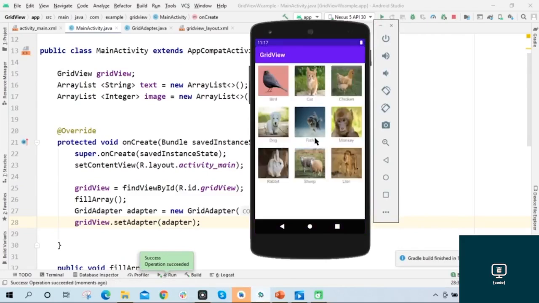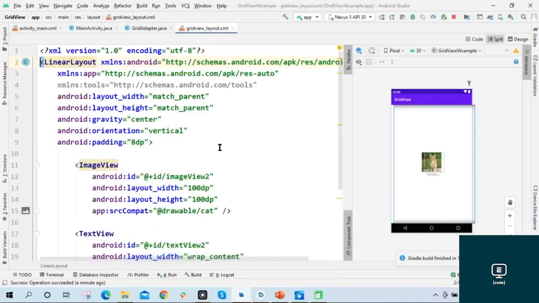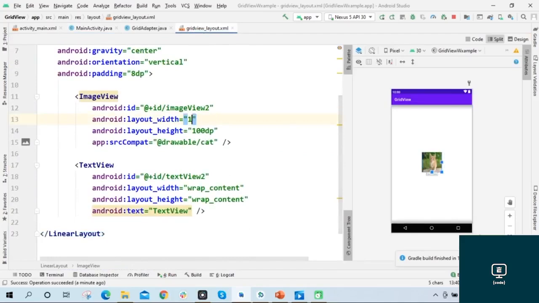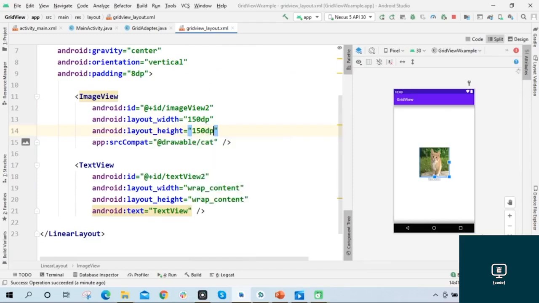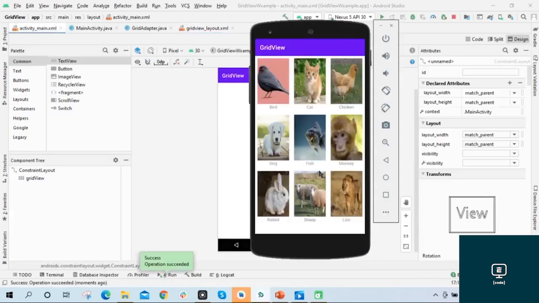The application opens, and we have 9 pictures, and under the pictures, the name of each picture is written. Now, I want to show you something here. I want to change the size of the image view, so it can be 150 dp. And let's run it again. And all of the pictures are bigger now. See, we just changed one image view size, and all of the pictures are bigger now.